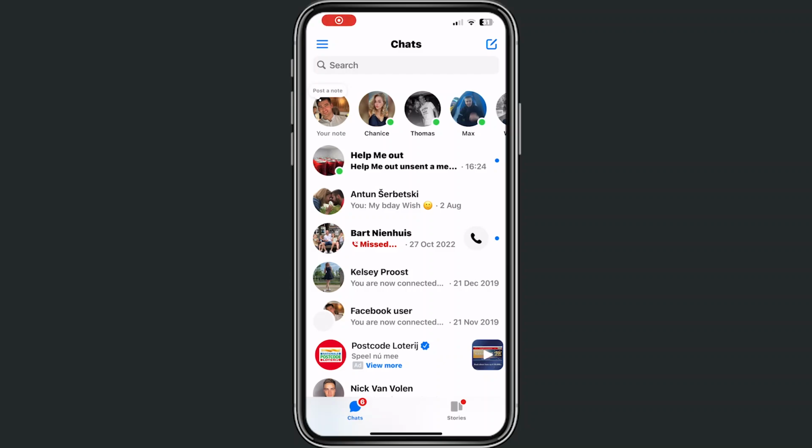Hey you, and welcome to this video where I will help you out with how to turn off end-to-end encryption on Messenger. This is quite simple.